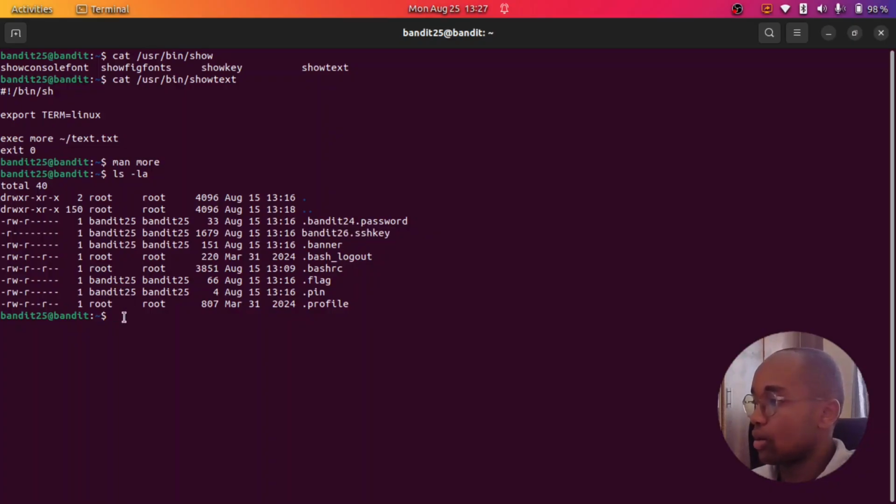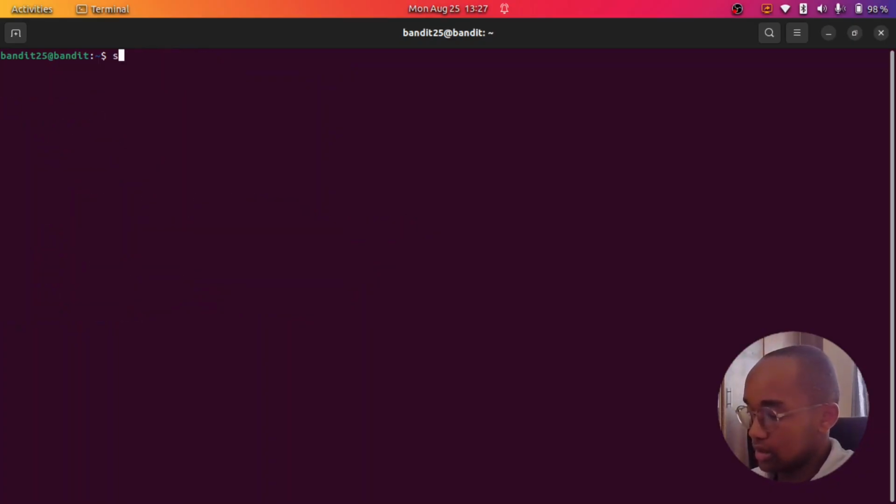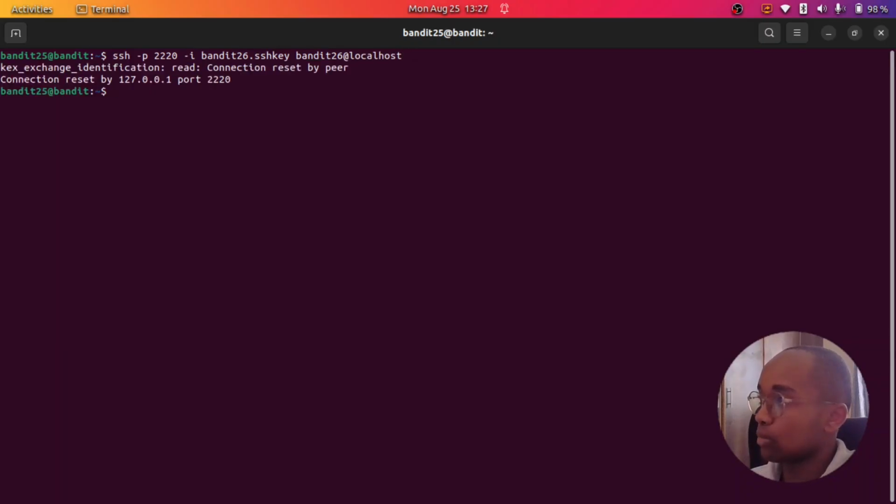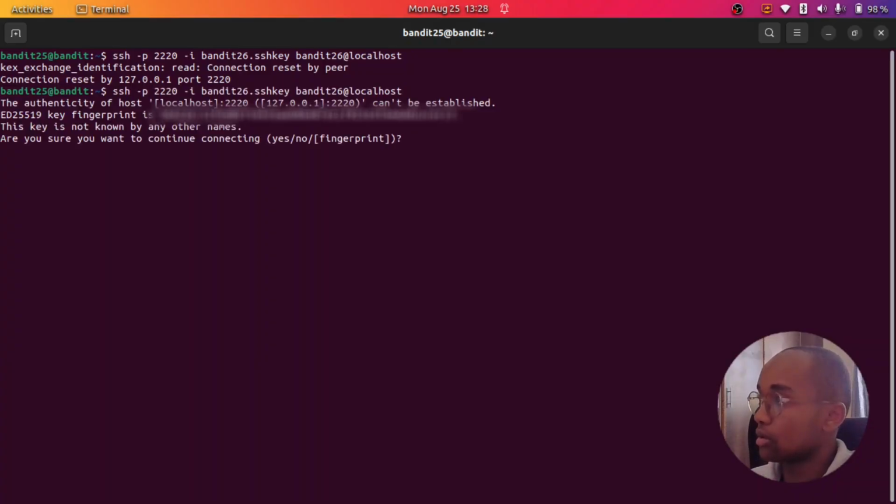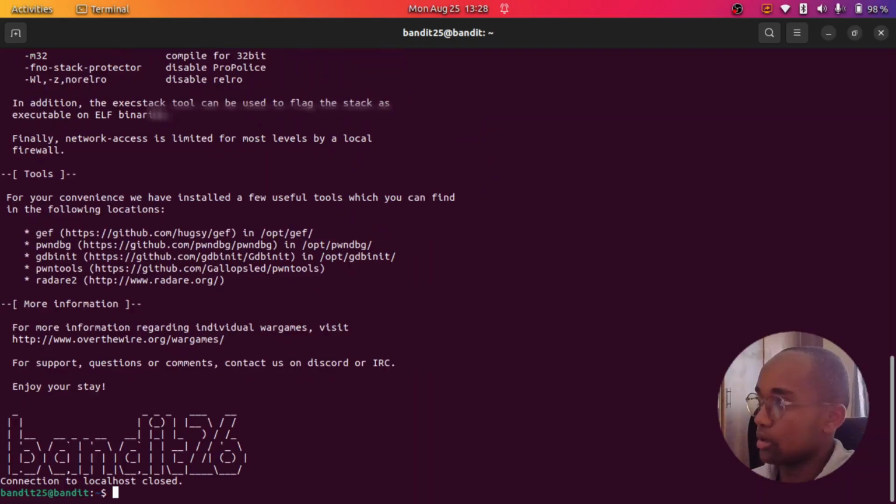Now what we're going to do is SSH, specify the port, the SSH key, then bandit26 at localhost. Just try that again. Now click yes. Now as you can see down here, it says that the connection has been closed.